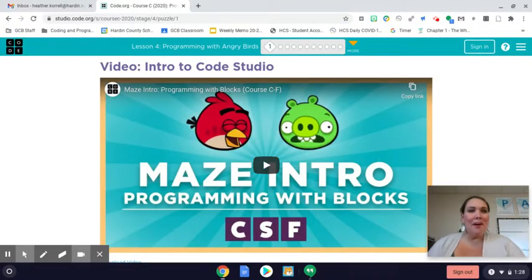I wanted to pop on and just give you a few instructions about your code.org lesson today. When you are in your Google Classroom, you're going to see an assignment for code.org, and it's going to say C4. When you click on that assignment, it's going to have a link at the bottom. When you click the link, it's going to take you to the page that you see in front of me.